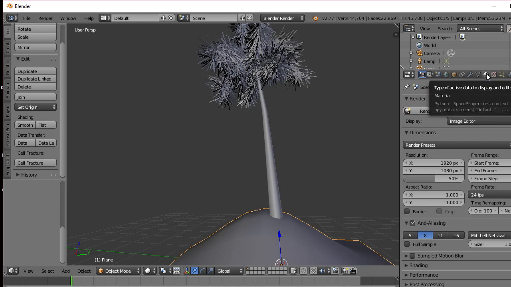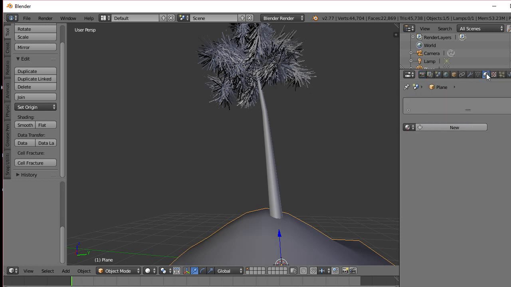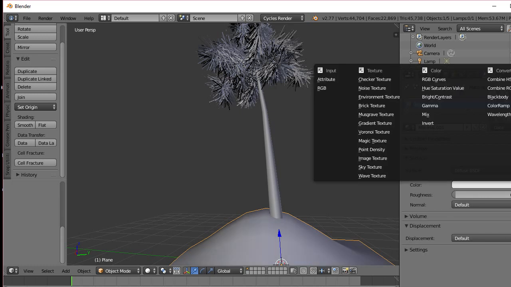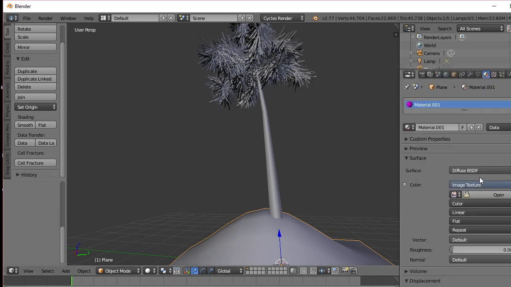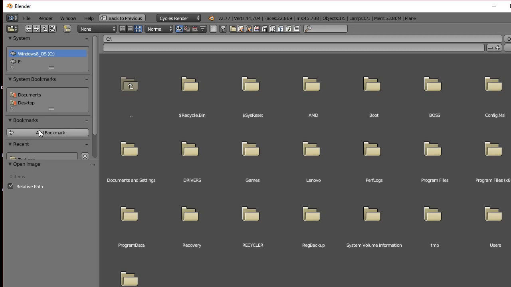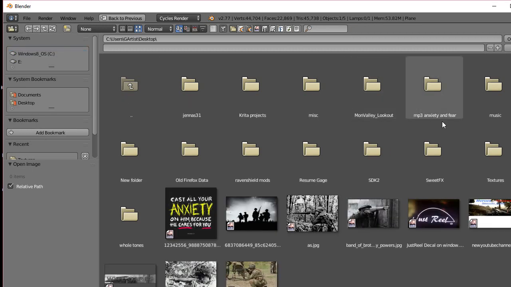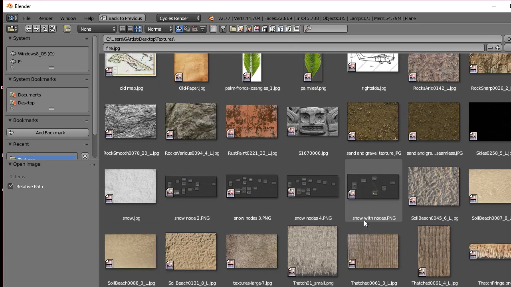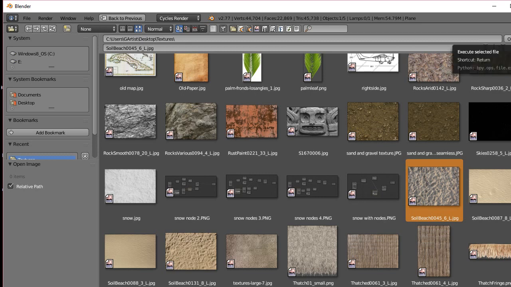So let's start with the base first, which is the ground. I'm going to add a new color, but first I need to go to Cycles. New color. Then I'm going to go to color and turn it to image texture. Then I'm going to open it up and find one of my mini textures that I have. And I want a nice sand texture, and that will work.